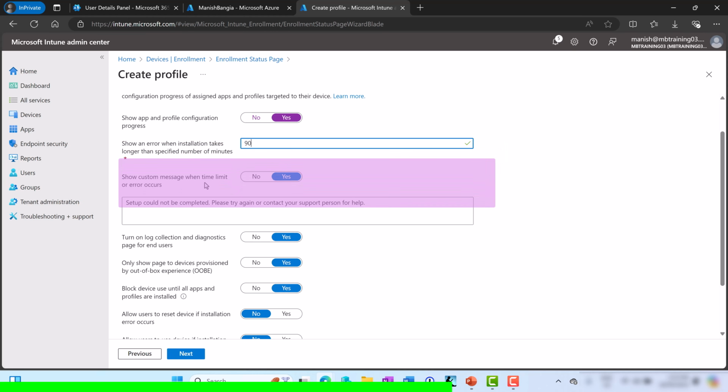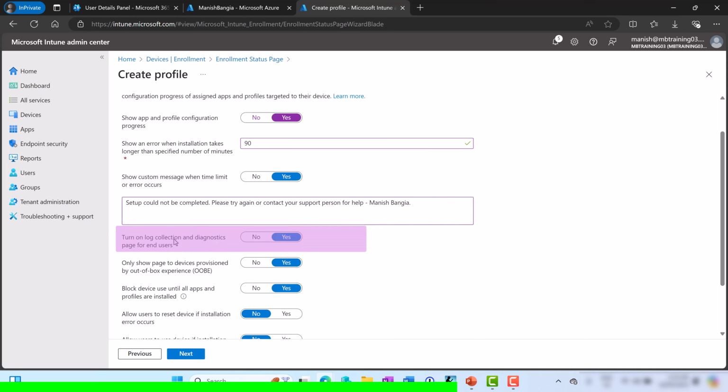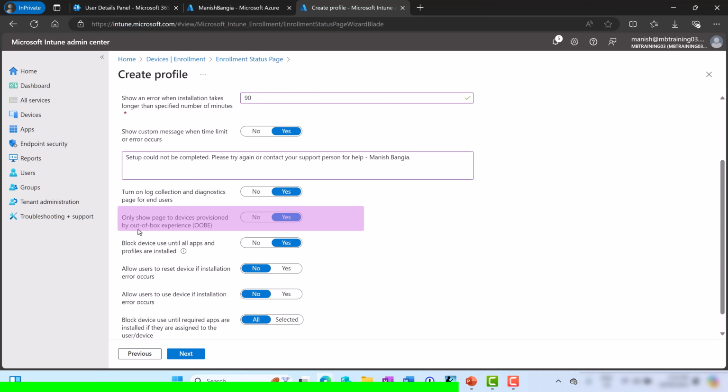Show custom message when time limit or error occurs: Setup could not be completed. Please try again or contact support for help. This means you can specify your team name, your name, so that when any error comes, they know which team has to be contacted. When Autopilot fails, do we want to enable the collection of the log files? Yes, make it yes. Only show page to devices provisioned by Autopilot, I'm making it yes.